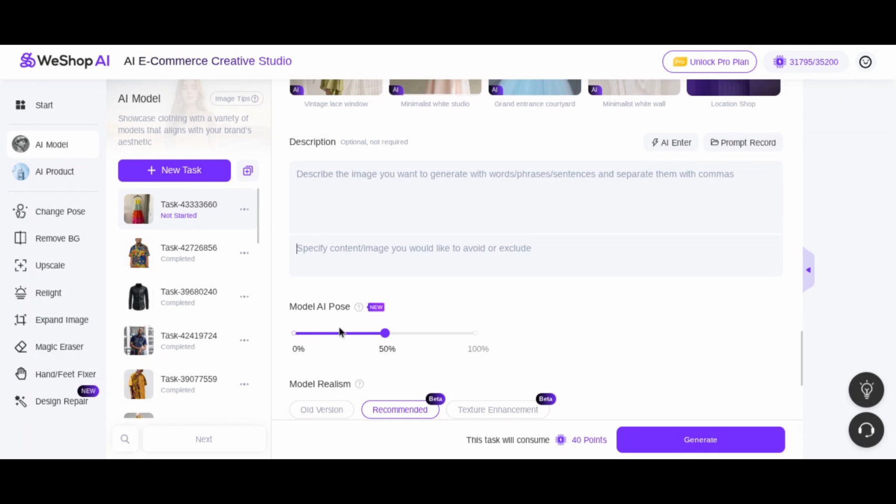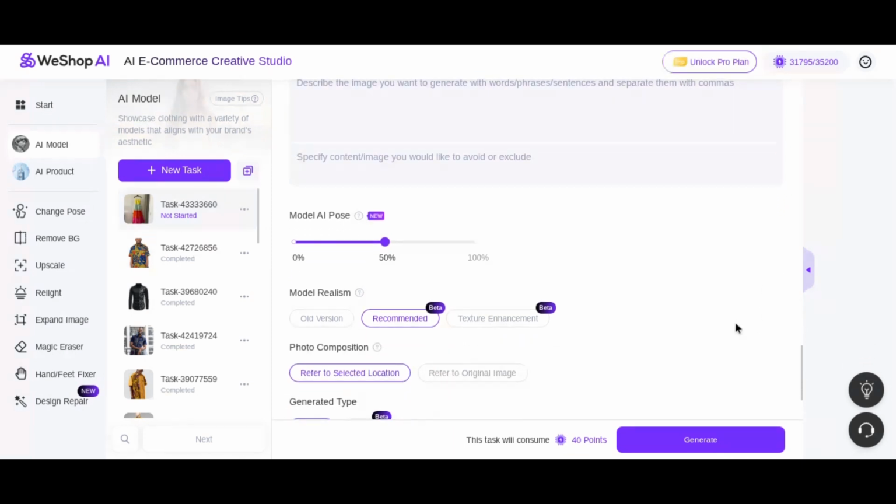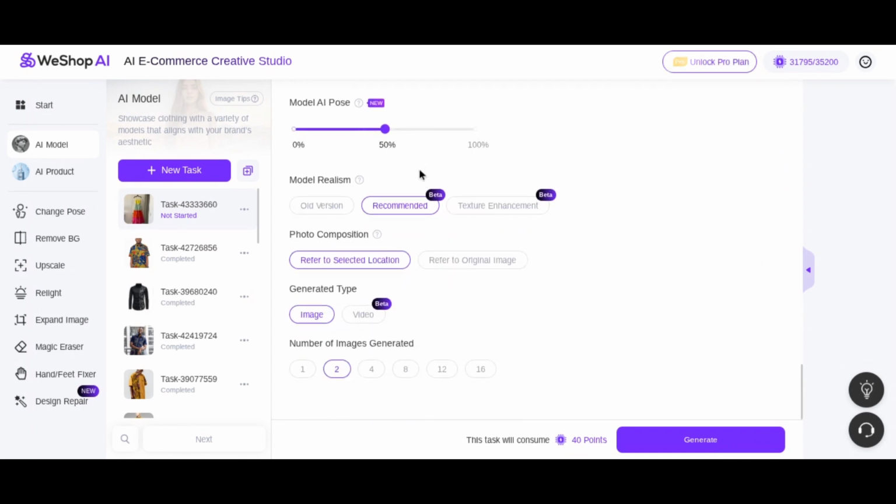Now over here is model AI pose. Do you want it to be 50%, 100%? I usually keep it at 50 so that it's more creative. The AI does its creative part and works its magic, so you can keep it at 50.